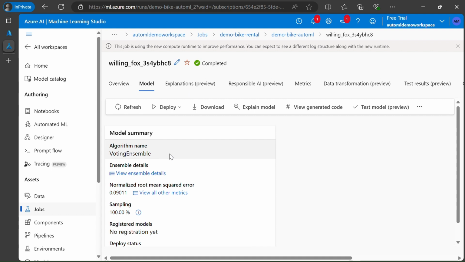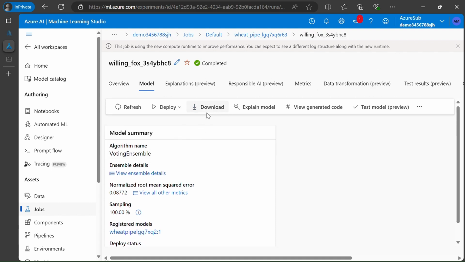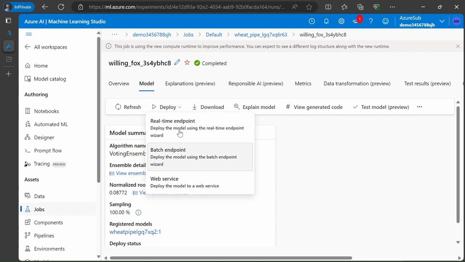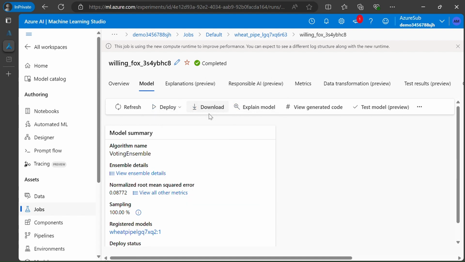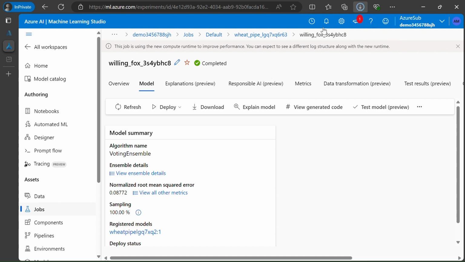we are going to deploy this model and test it out for our use case. For deploying the model, we have different options like real-time endpoint, batch endpoint, and web services. For now, we are just deploying it on a local machine, a local setup. For that we have to download the model which we just created. It will download as a zip file. You can see that. You have to extract this zip file.